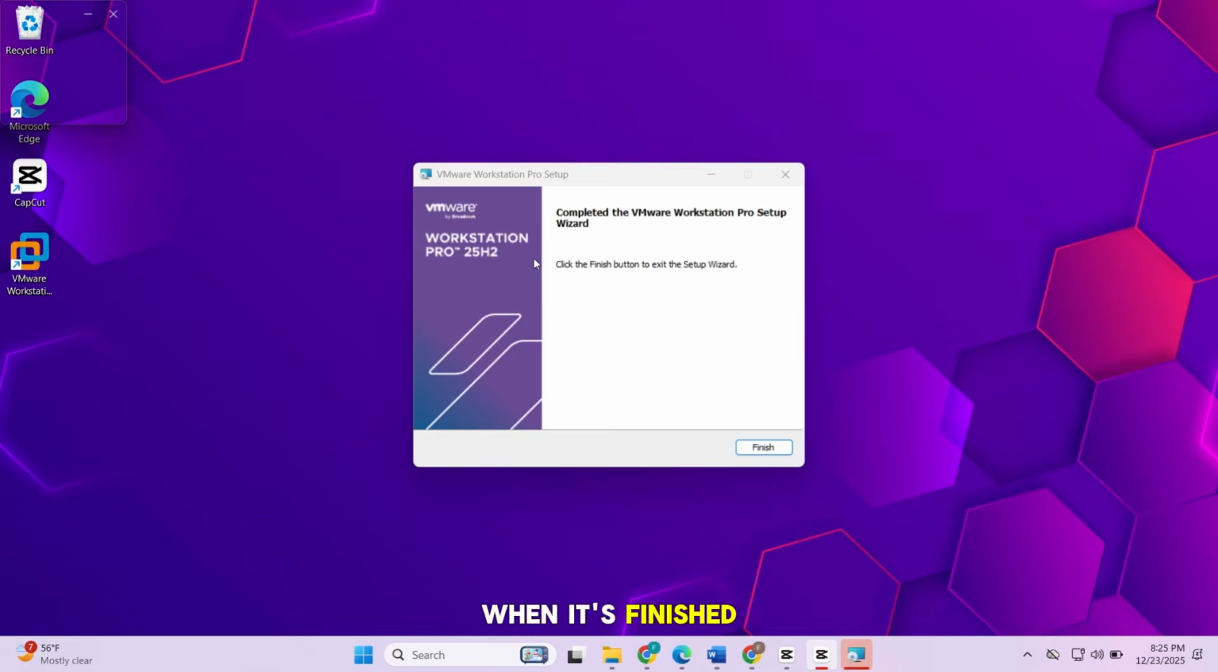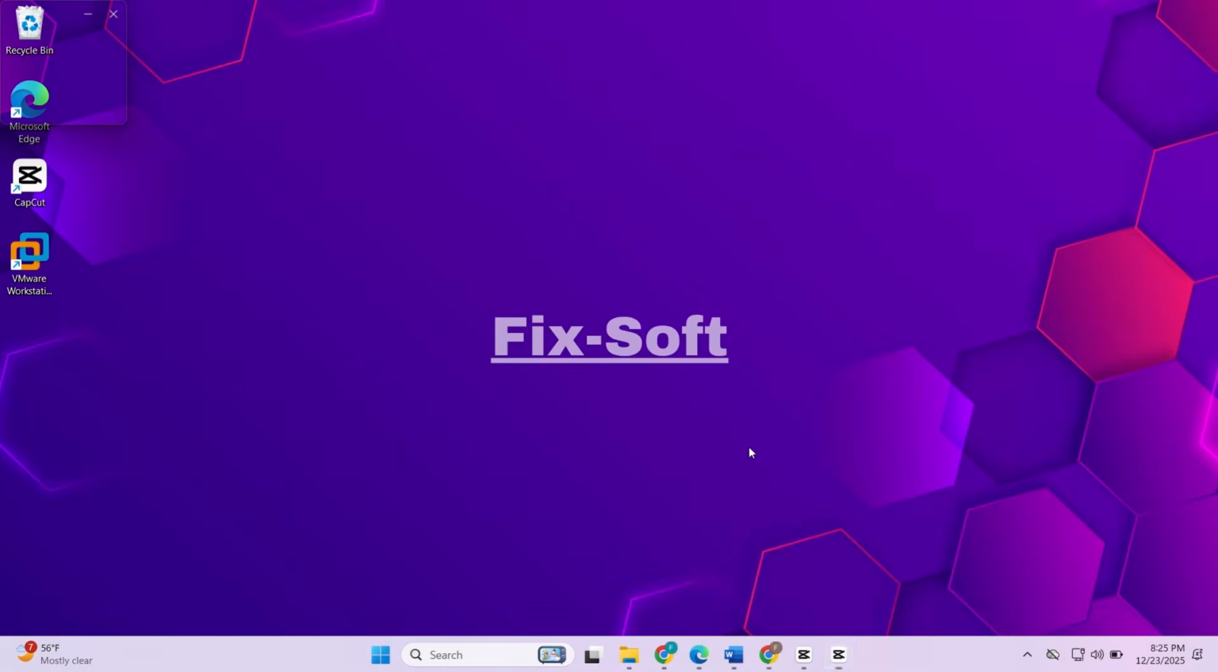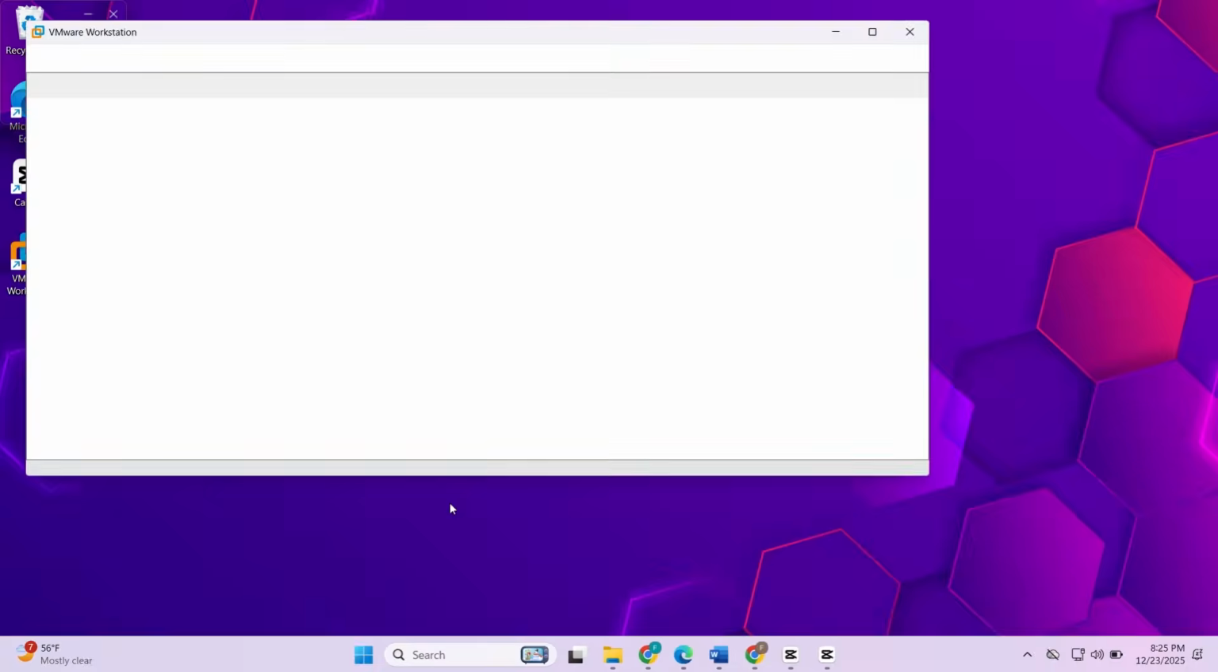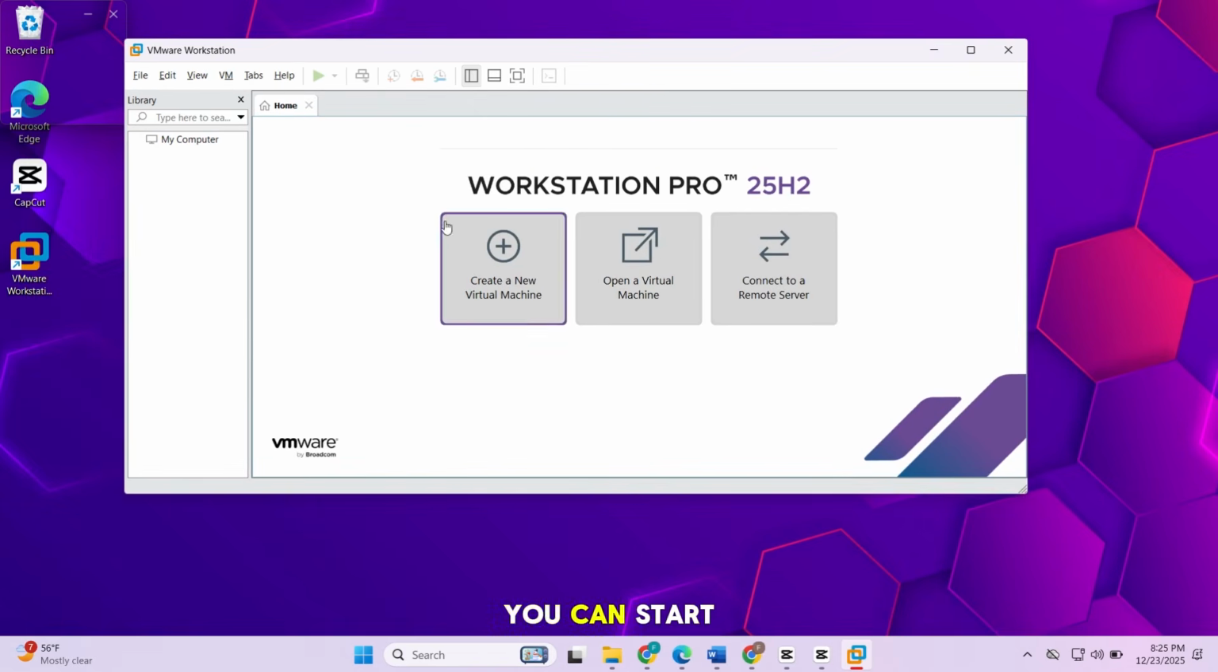When it's finished, click Finish. You'll see the VMware Workstation Pro icon on your desktop. Double-click it to open the program. This is the main interface, and from here, you can start creating and running virtual machines right away.